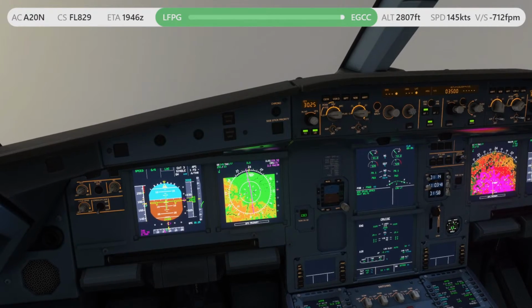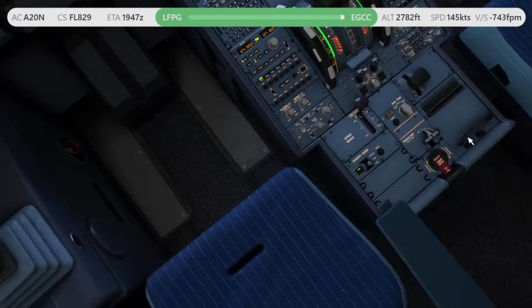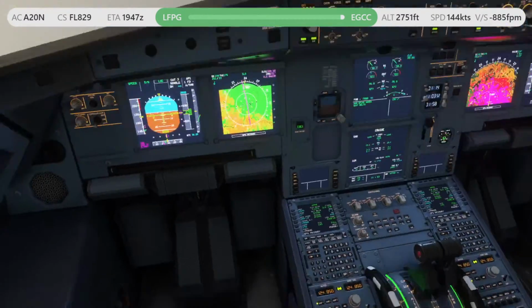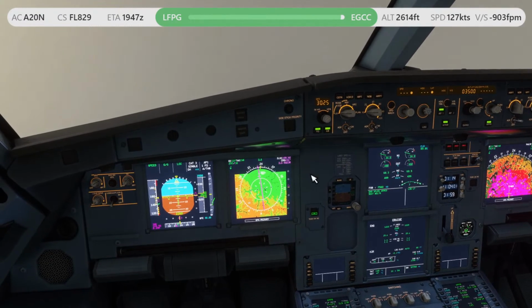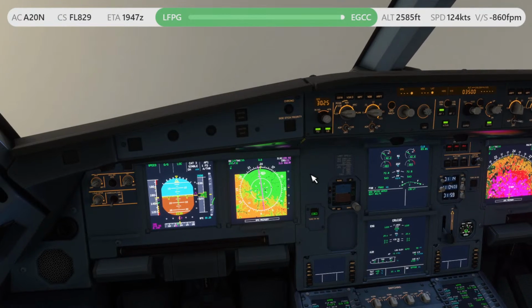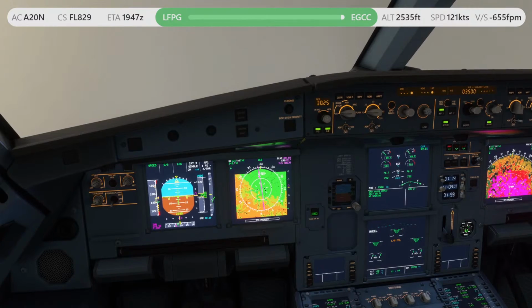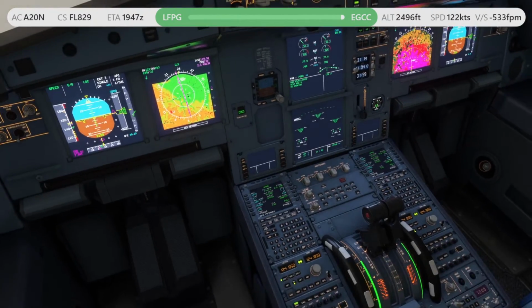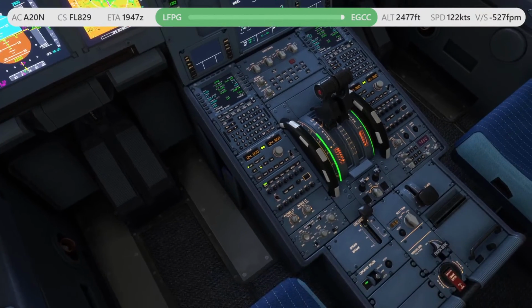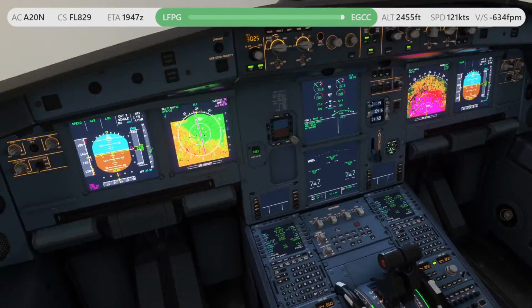We're descending. Flaps 3. And dropping the gear. Ooh, come on. There you go. Gear is moving. And gears down, 3 green, and flaps go to full.